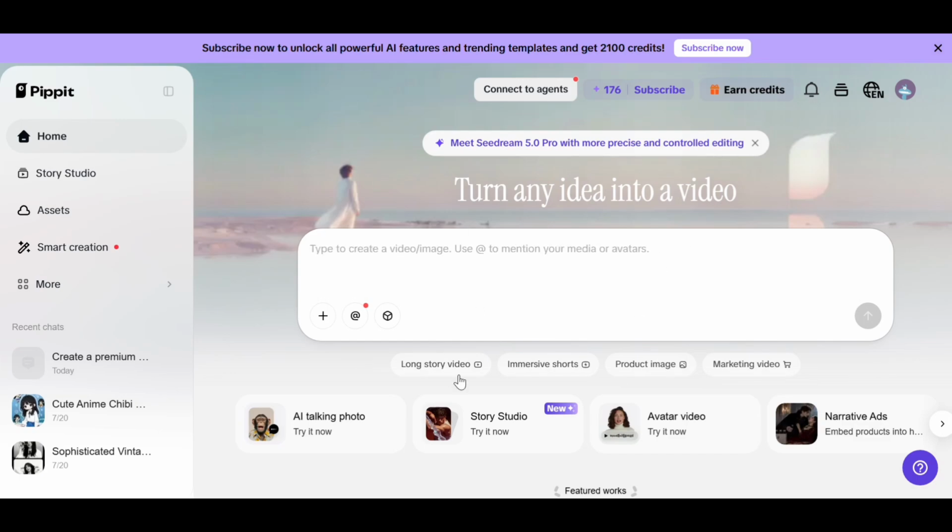First, just open Pippit AI. And in here, don't worry about the credit because Pippit AI has the free daily credits, so you can just try these platforms or this tool for free, 100% free.